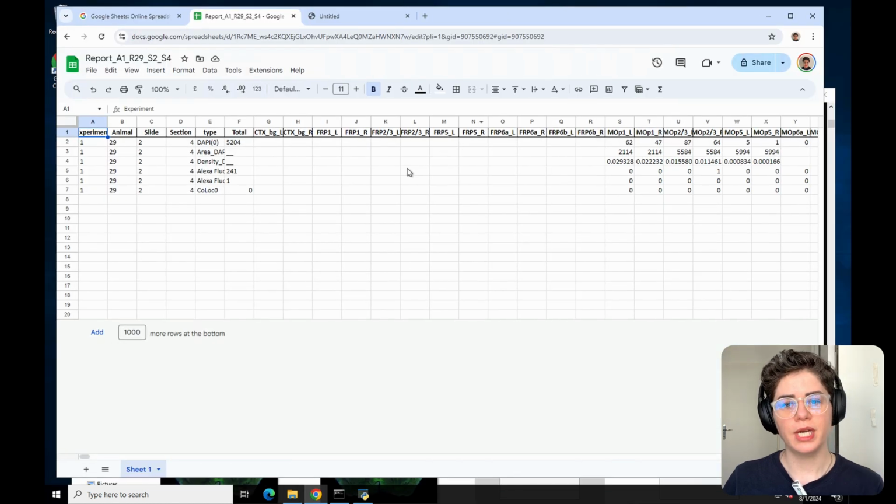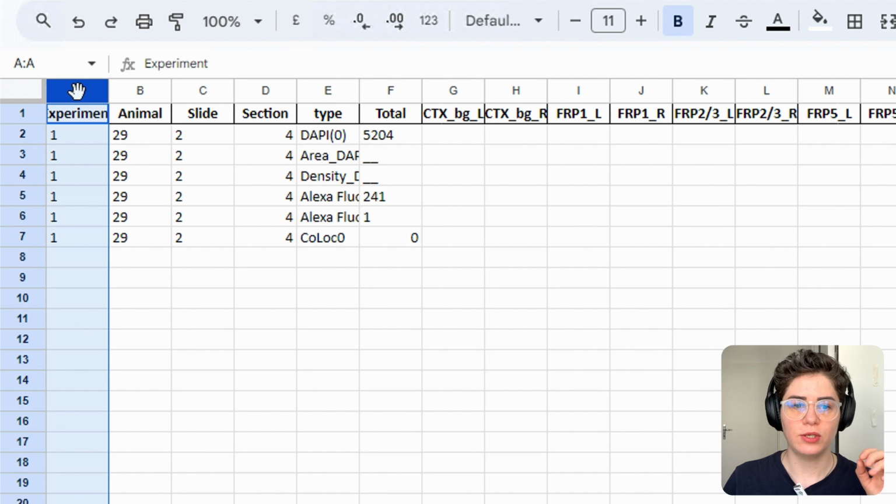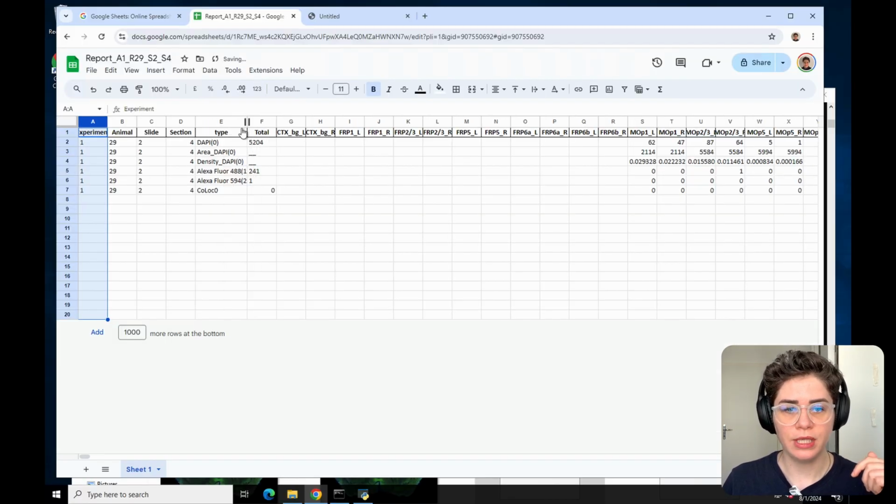The report file that you find in the section folder is the detailed report in an Excel format. So these are the numbers that I told you about, that it's important in the naming format of your slide. The name of our slides was A1 R21, so it's experiment 1. For example, you can name these as you want. So this is rack or animal 29, and then it's slide 2, and this is section 4 because we analyzed section 4. And then here we have the name of the channels.